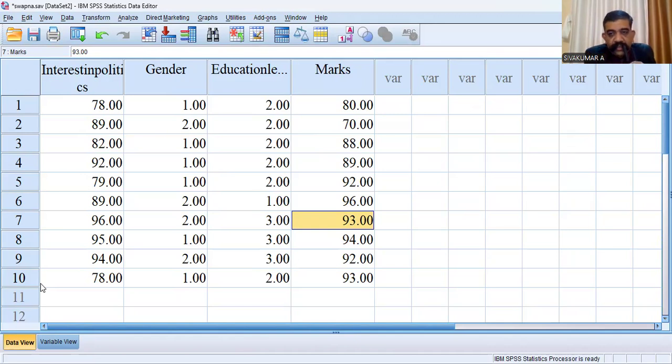Independence of observations. How can the researcher check independence of observations? No problem. A method is available in the SPSS platform that is known as the Durbin-Watson statistic. You can see my data view. First variable, Indo-Austrian politics, independent variable; Marks, dependent variable. Then how can we check the Durbin-Watson statistic? No problem.